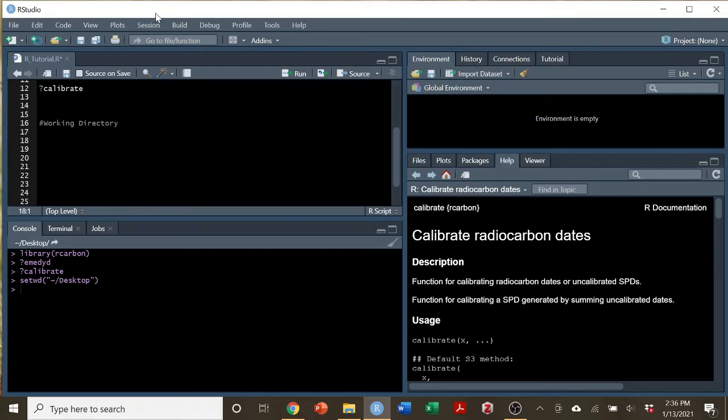But now what clicking the button did was use that function and set it to the place where I specified. And so my working directory is now set. This R session is linked to that file location on my computer.